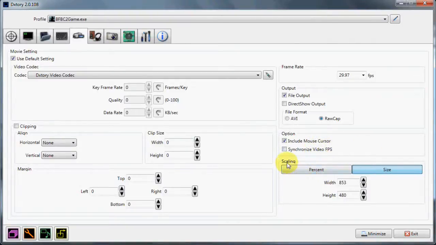Now the scaling, this is where I mentioned that you can be playing the game at whatever resolution you want, but you can do your scaling down to your recording, because it doesn't need to be as drastic as what you play at, because YouTube, for example, will only show 720 the maximum anyway, right? So you can go either by percentage, 100% of whatever you're playing your game at, 75, 100, or you can actually type in the size.